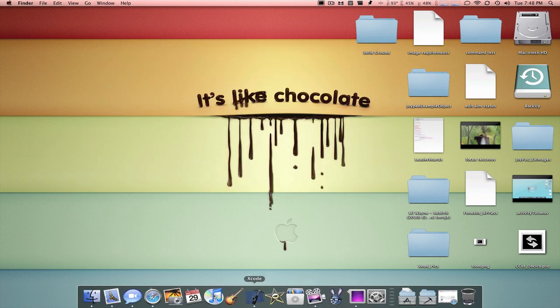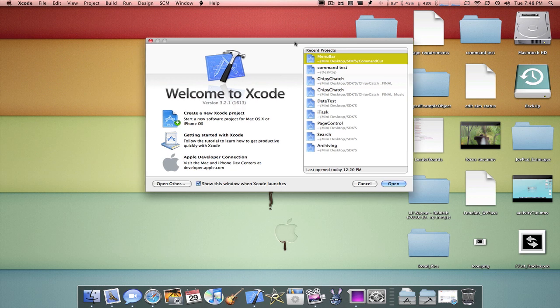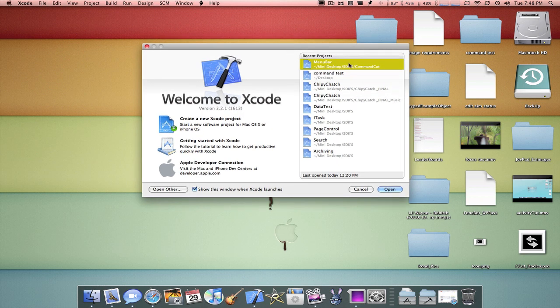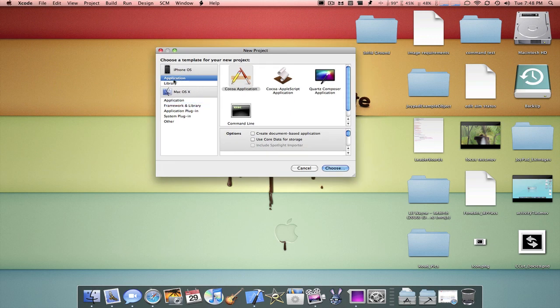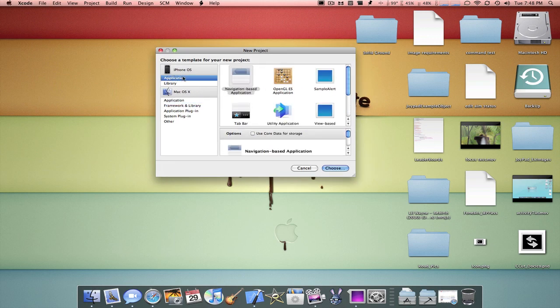So let's launch Xcode, and you'll be greeted with this nice interface. It's going to show you the recent projects you've worked on, and the most important thing is creating a new project. But if you don't have this menu when it comes up, you can simply go to File, New Project. Alright, we're going to be starting with the iPhone OS application.